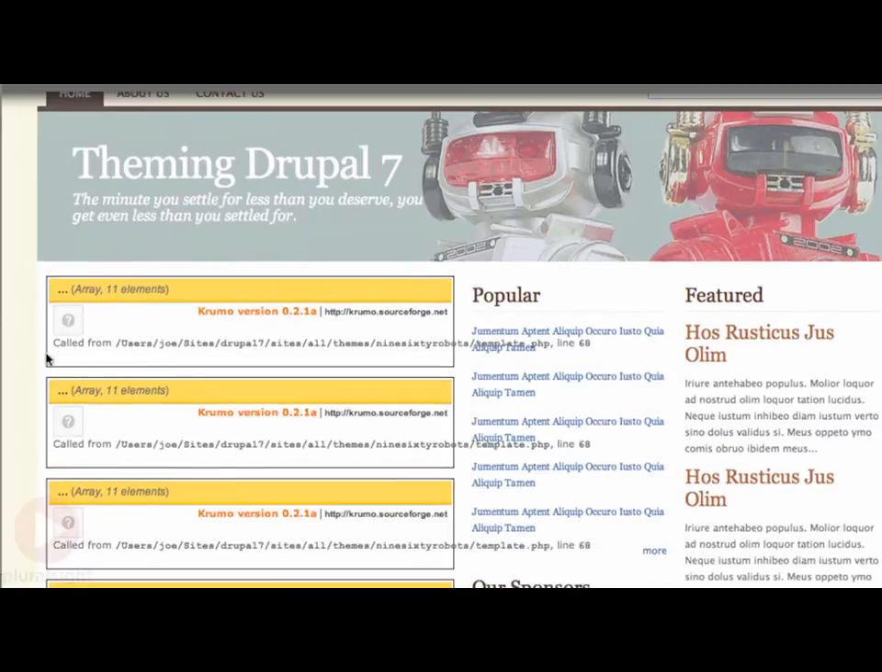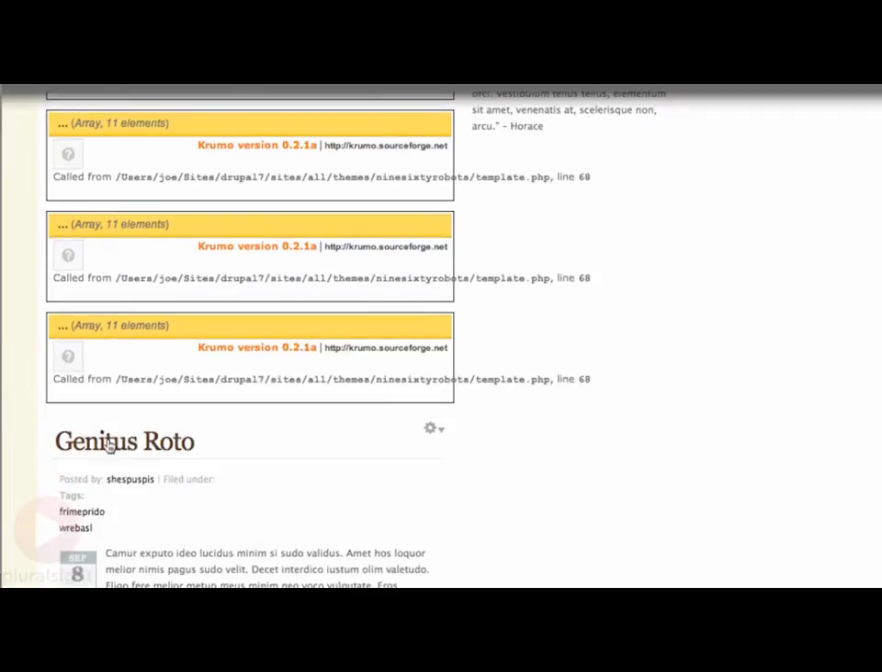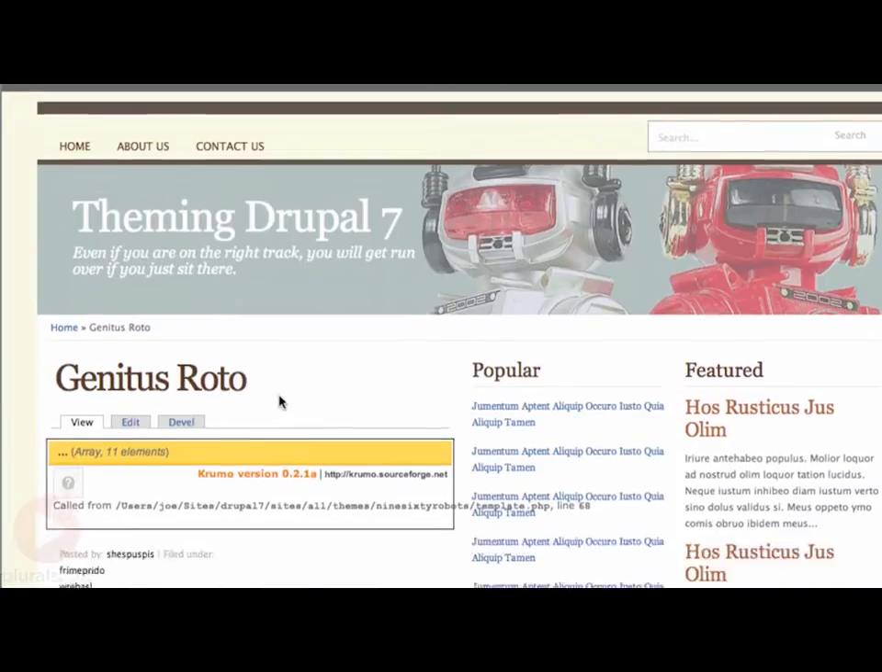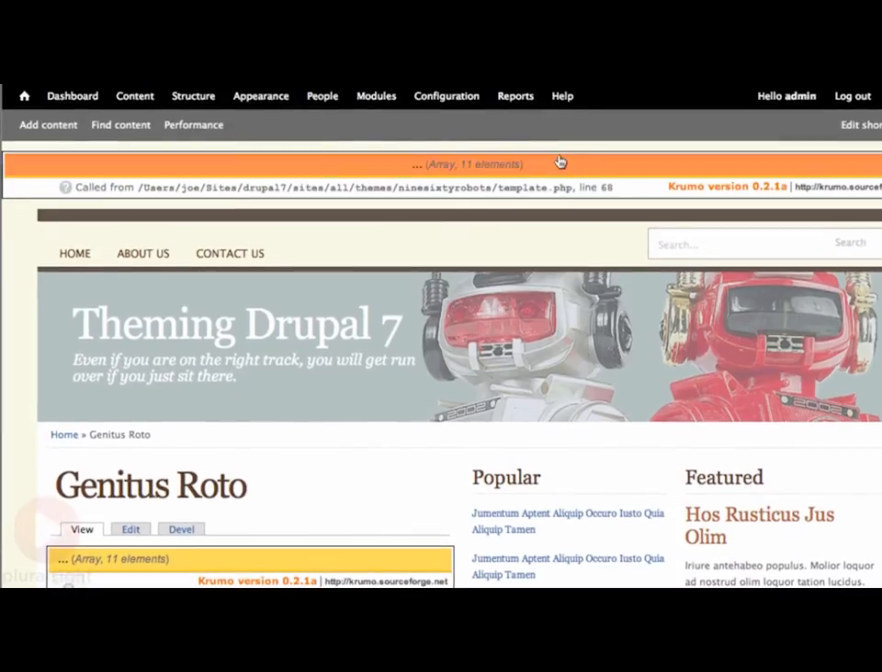So in this case, once for every node on the front page. In order to make it a little easier to see what we're looking at, I'm going to go ahead and just click on this first node here. And now we should see it printed out just once for that node. We're also seeing it up here at the top a second time.